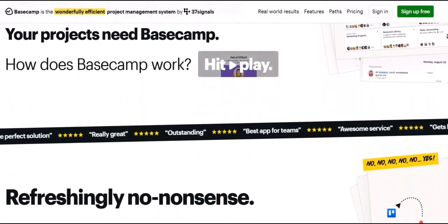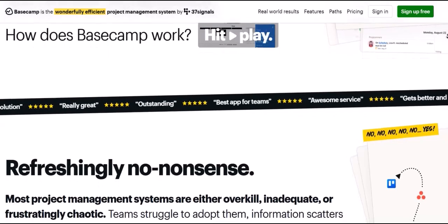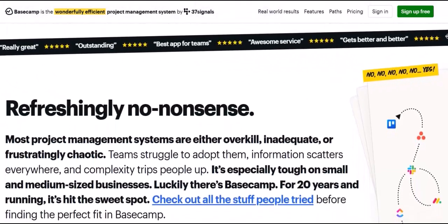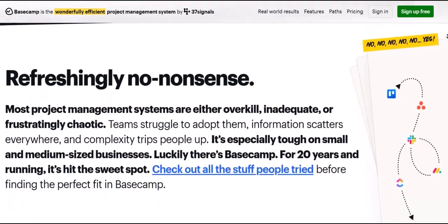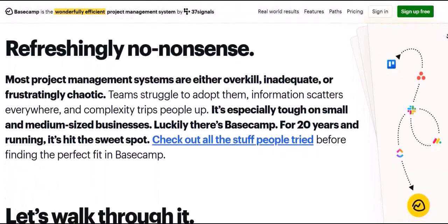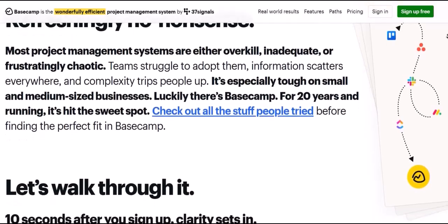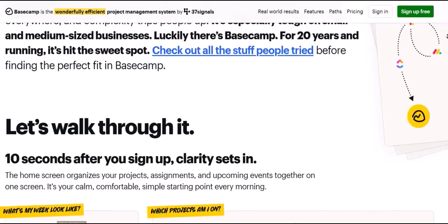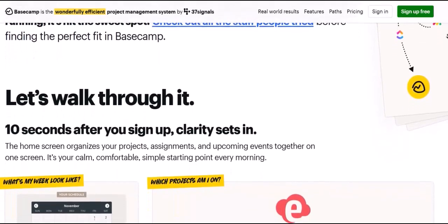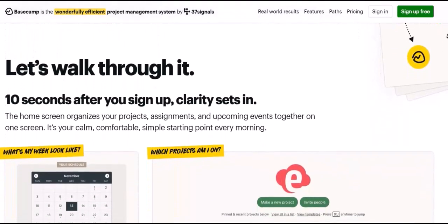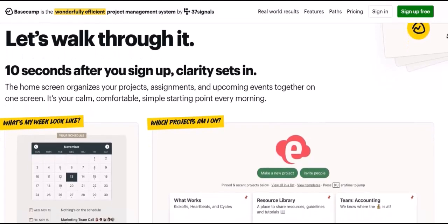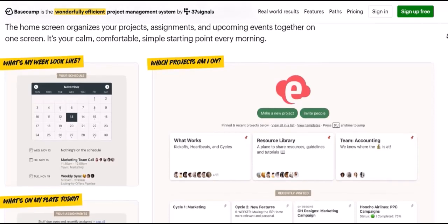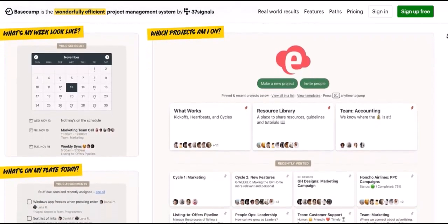6. Automatic check-in questions. Staying informed about individual progress and potential roadblocks is essential for project managers. Basecamp's automatic check-in questions allow you to schedule recurring questions for team members. For example, you could set up a daily check-in asking, "What did you work on today?" or a weekly check-in asking, "What are your priorities for the week ahead?" This provides valuable insights into individual contributions and helps identify any potential issues early on.